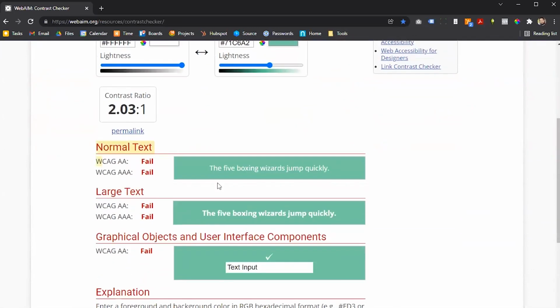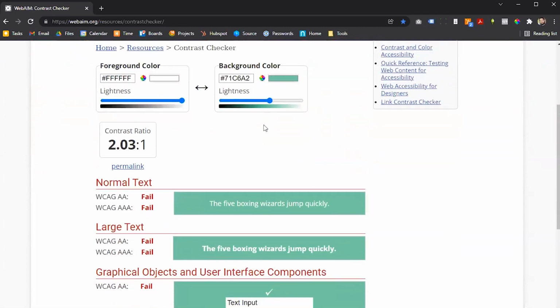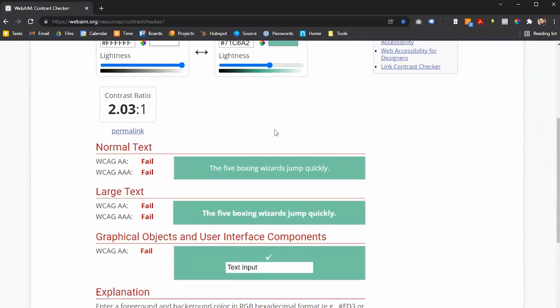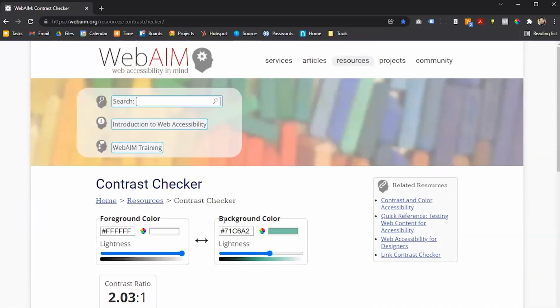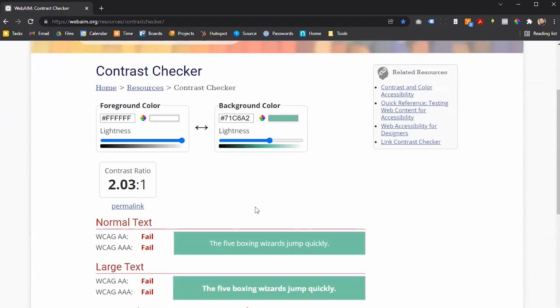And so you're seeing, this is failing both AA and AAA contrast. The contrast is about 2 to 1. You need to be higher than that. It's 4.5 to 1 for what's generally considered normal text. That 4.5 to 1 is the target. So definitely these colors are problematic, unfortunately.